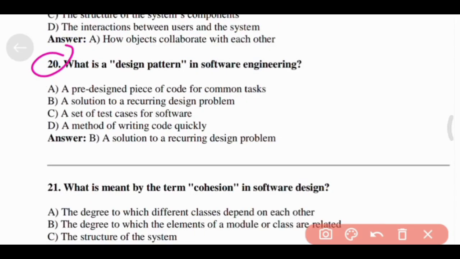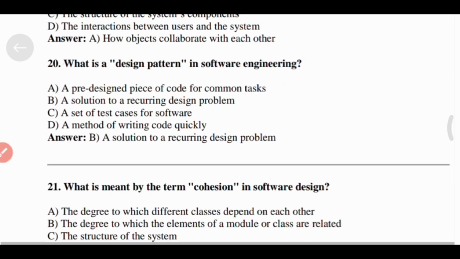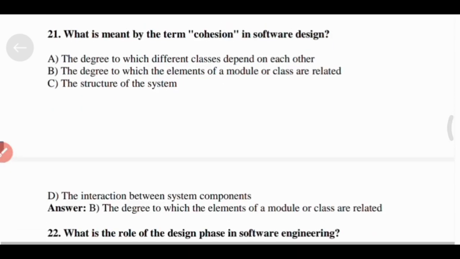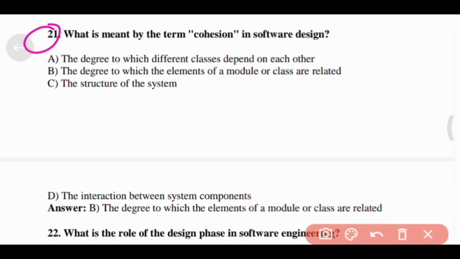What is a design pattern in software engineering? Option A, a pre-designed piece of code for common tasks. What is meant by the term cohesion in software design? Option B, the degree to which the elements of a module or class are related.